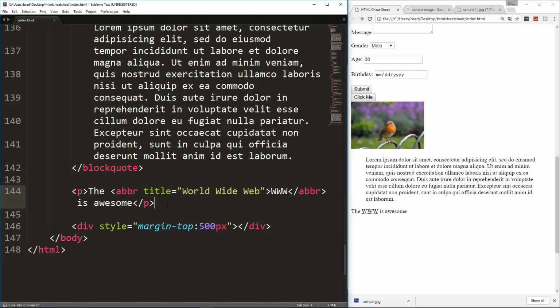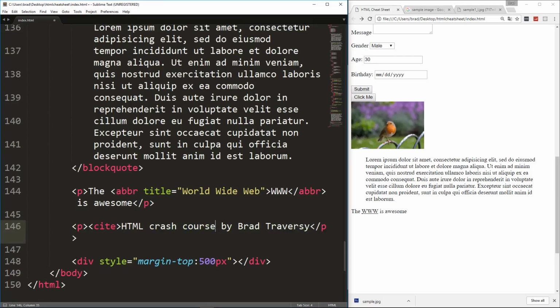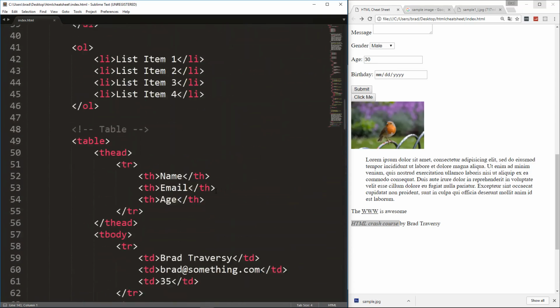Okay, we also have a cite tag. So let's put another paragraph here, and let's say HTML crash course by Brad Traversy. Okay, and then we'll just wrap HTML crash course in a cite tag. We'll save that, reload, and it gives us this italic style here. And it's semantic to let the browser know that this is something that's being cited. Alright, so those are the basic HTML tags and elements.